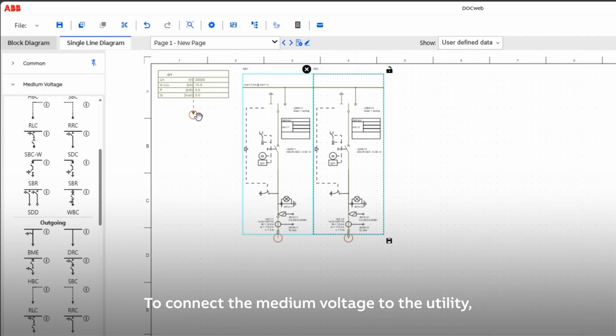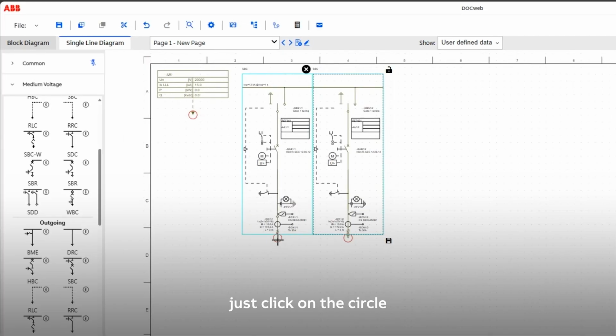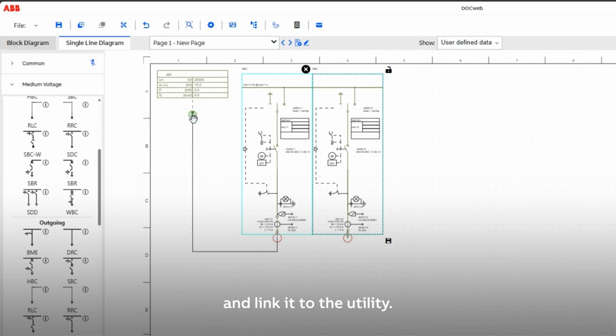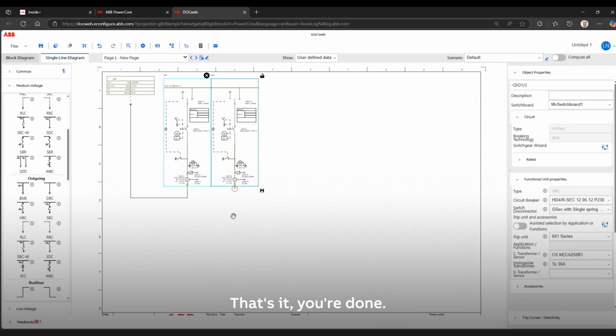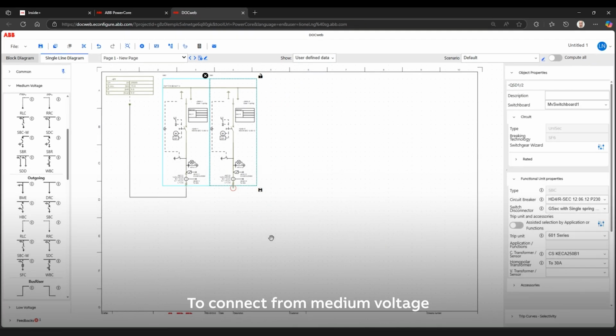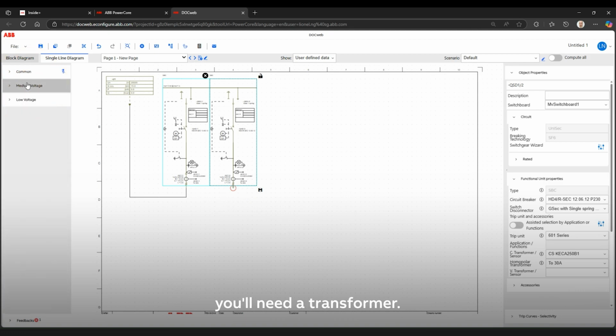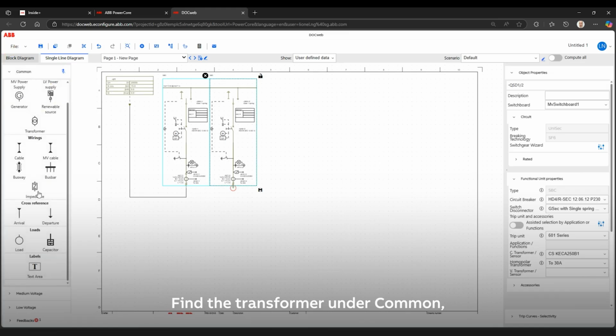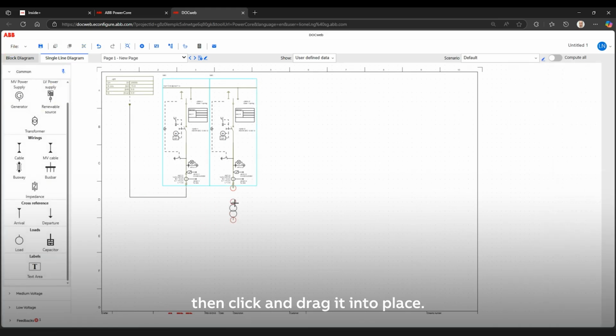To connect the medium voltage to the utility, just click on the circle and link it to the utility. That's it, you're done. To connect from medium voltage to low voltage, you'll need a transformer. Find the transformer under Common, then click and drag it into place.